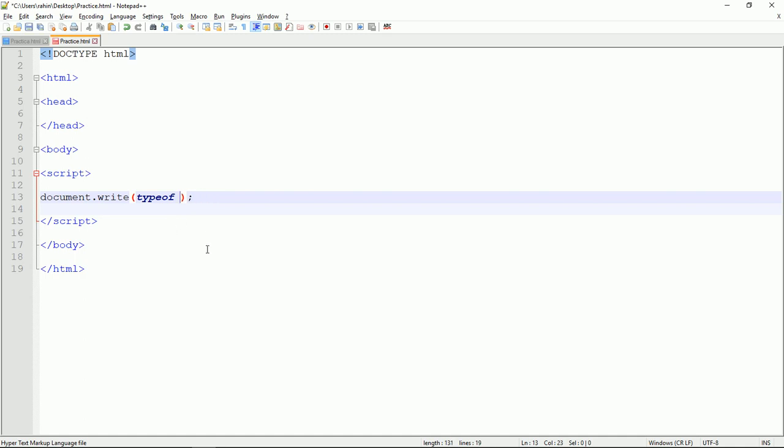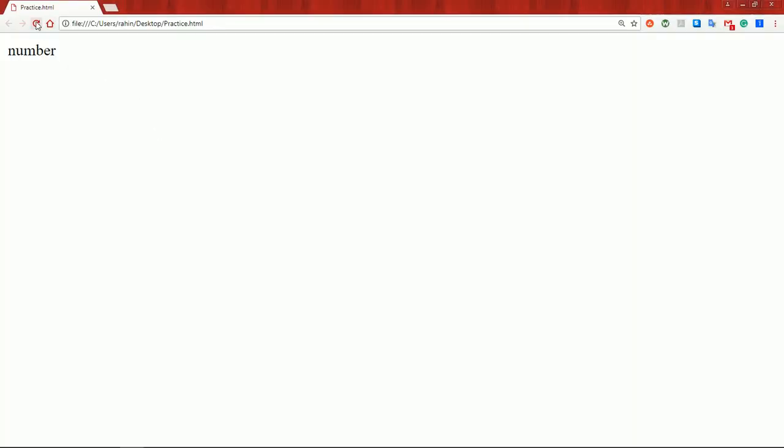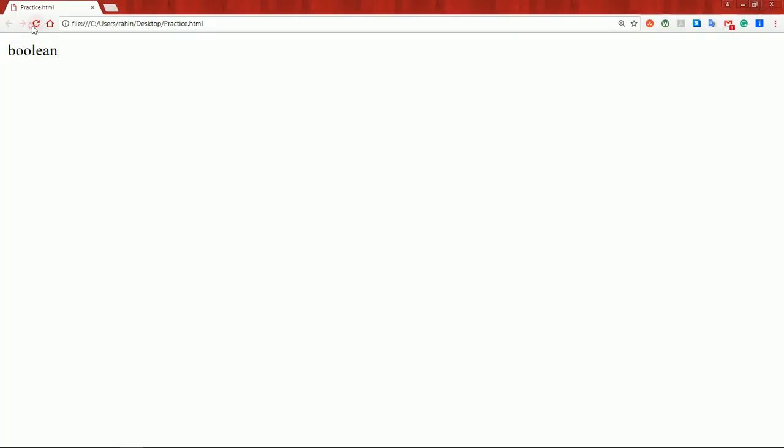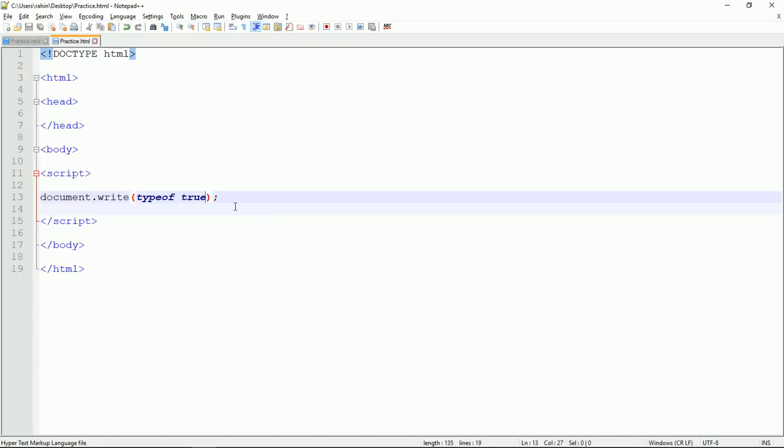Now again, we can go with single quotes. Now let's do an actual string of text, hello. And again, it tells me that's a string. I can say something like typeof true, and it's going to tell me that's a Boolean, and so on.